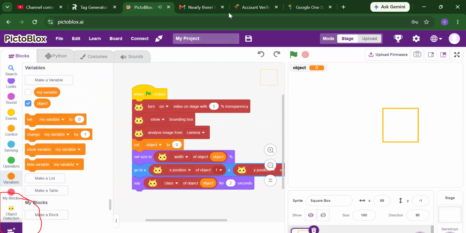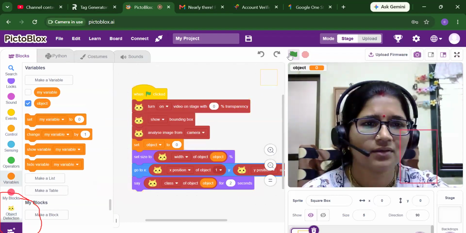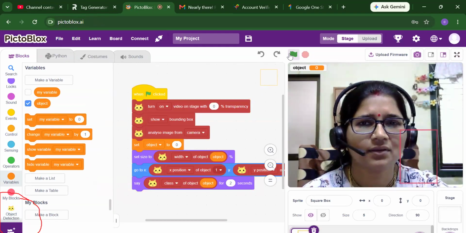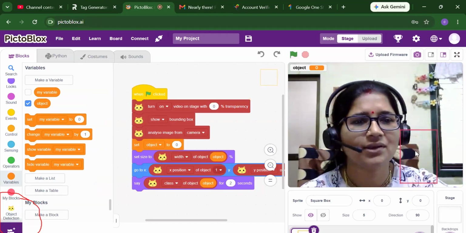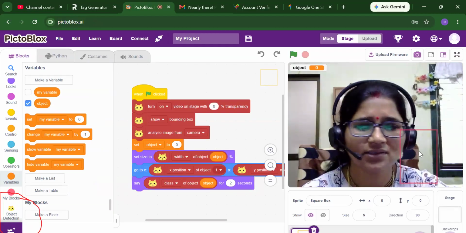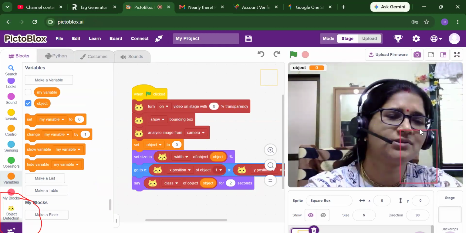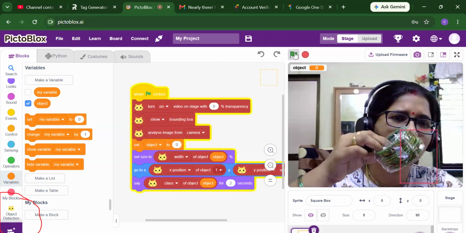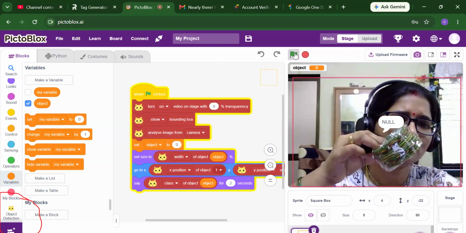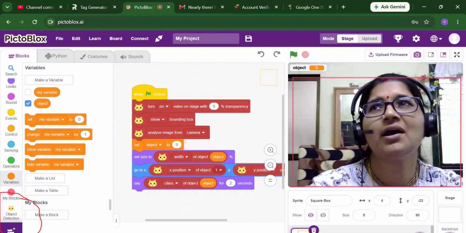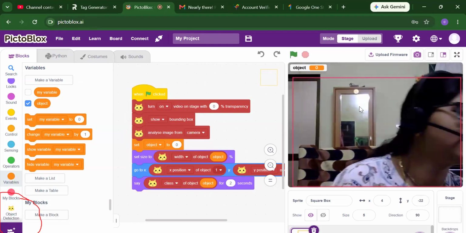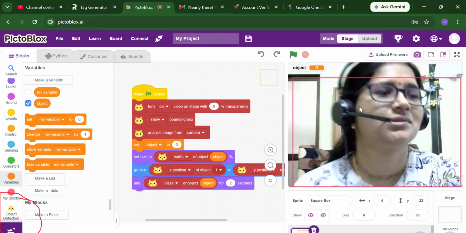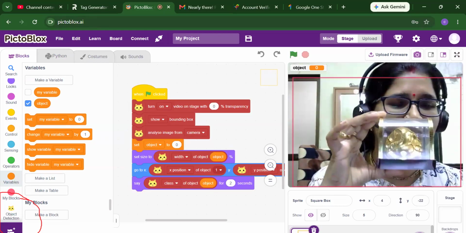You need to make sure your camera is turned on. As you can see, my camera is open. You are getting this bounding box, as you can see. If I show something, for example, let me try this bangle. I need to run it. It is not identifying. I need to get some object. Wait, I have this Ganpati Bhagwan.